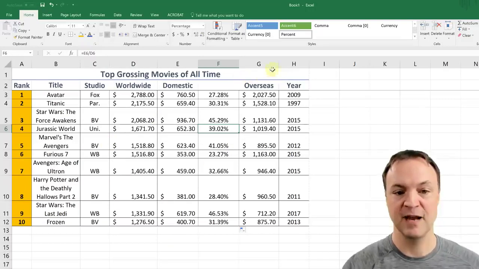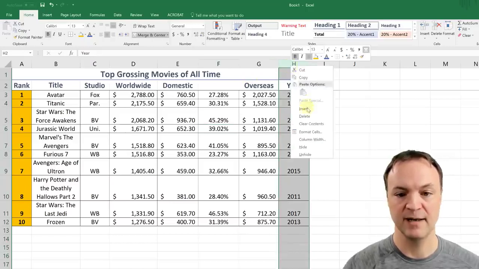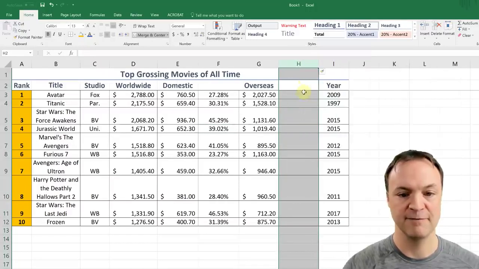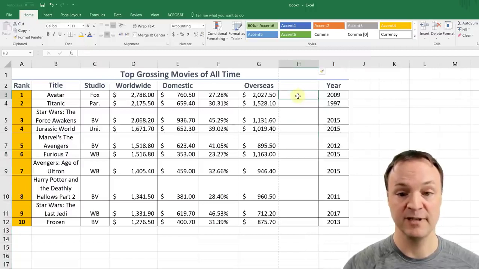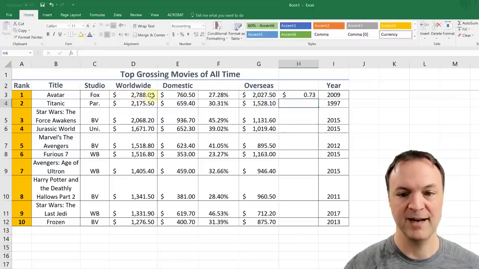So let's do this again with the overseas. I'm going to click on this one. I'm going to right click, insert another column. It goes to the left here. I'm going to make a formula here. So I'm going to hit my equals. I'm going to click on my overseas, and then I'm going to hit my divide sign here, and then I'm going to click on my worldwide, hit enter.